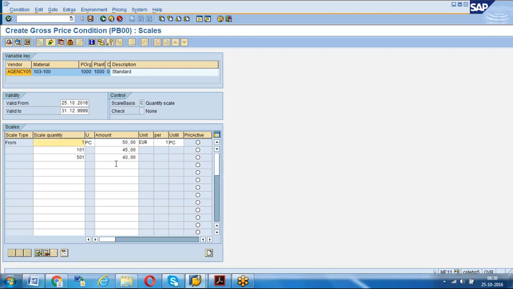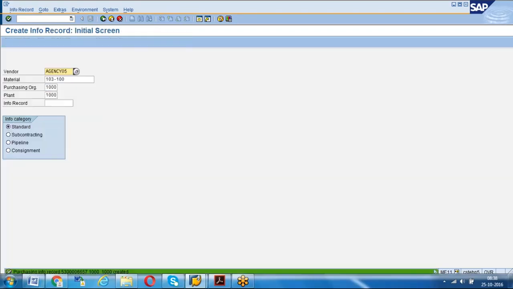What is the use of this? For example, when you create a PO with below 100 quantity, the system will fetch the price of 50 euros, and when you create it for 101 to 500, the system will fetch the price of 45, and when you create for more than 500, meaning 501 onwards, the system will fetch the price of 40. These kinds of facilities are available in the info record. This is about how to create an info record, where we can give the price, confirmation control, tolerance limits, and the basic details, everything.